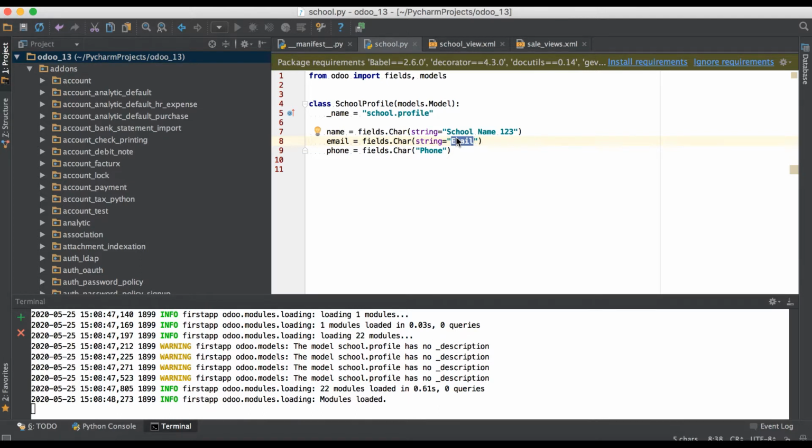So right now, if you want to add any character field, first you have to import fields from odoo. Then here the name is a field name equal to fields.Char. Char means character. Then you have to add specific parameters, the supported parameters in the Char class.